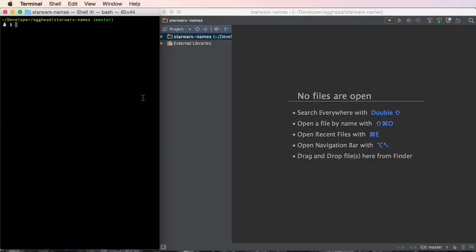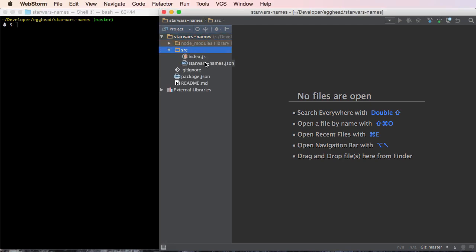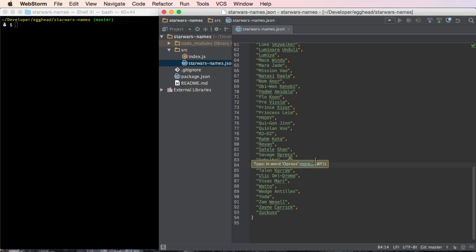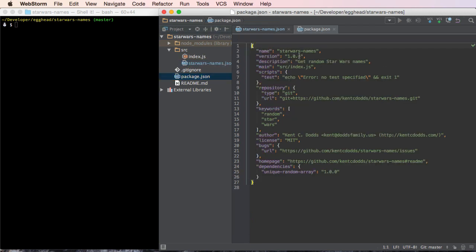In this lesson, we're going to talk about pushing an update to our library. So let's say that in our Star Wars names JSON, we want to add Anakin's mother's name. So her name is Shmi Skywalker. And now we need to publish this out so people will start getting Shmi Skywalker as they get random Star Wars names. To accomplish this, we need to update our package.json, and we need to bump up the version.